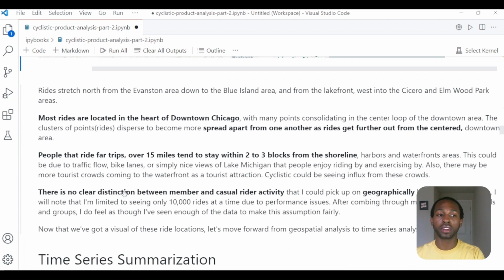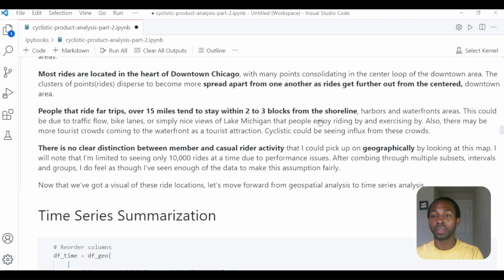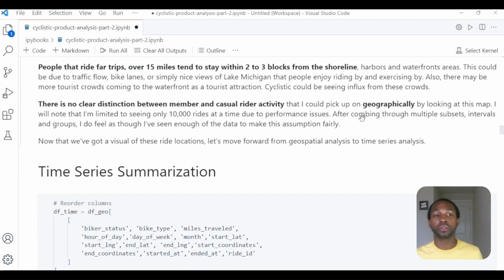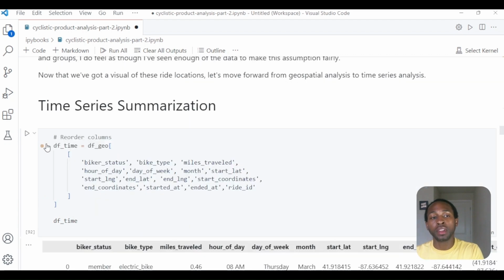People that ride far trips over 15 miles tend to stay within a 2 to 3 block radius from the shoreline. Harbors and waterfront areas. This could be due to traffic flow, bike lanes, or just nice views of Lake Michigan. There's no clear distinction between member and casual rider activity that I could pick up on geographically by looking at this map. And now for our time series summarization.